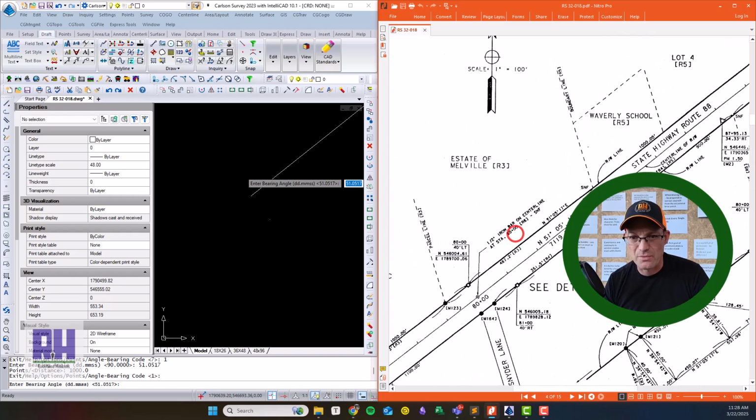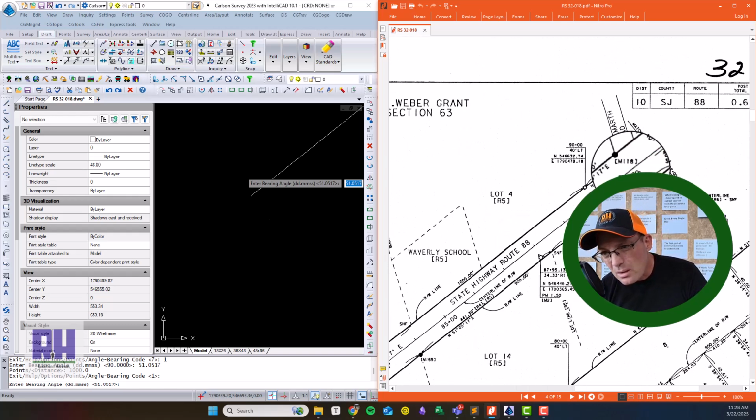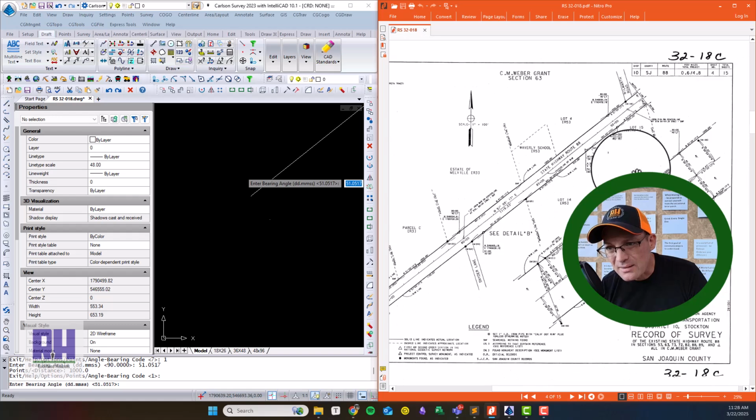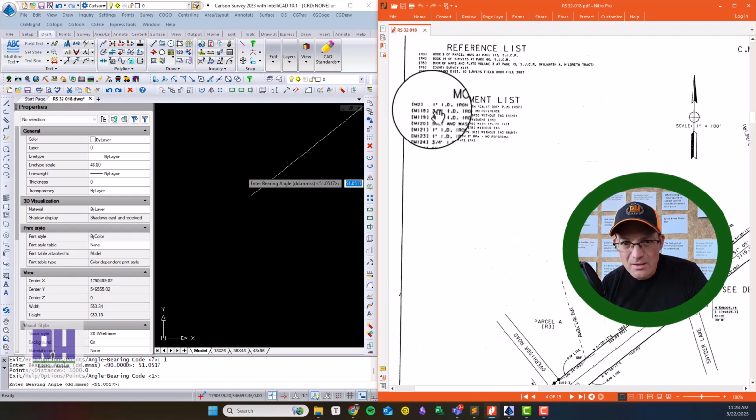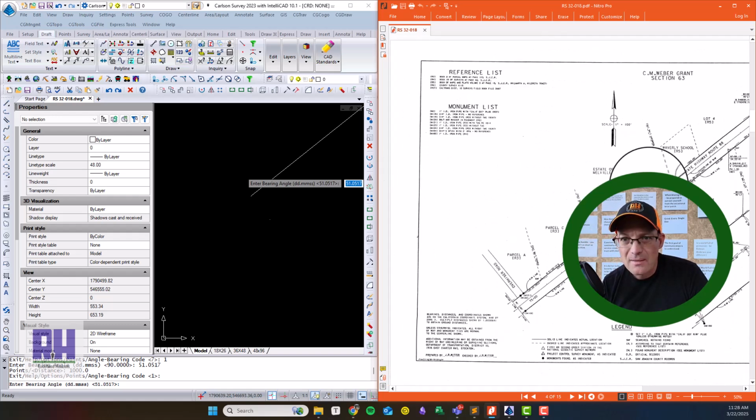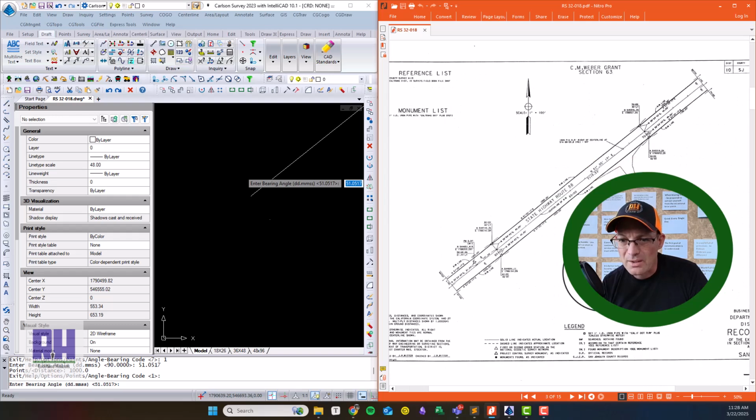I wonder if they give us a coordinate for it. Monument 118. Let's see if they got a coordinate on here. Here's the monument list. They may not give us a coordinate, guys.